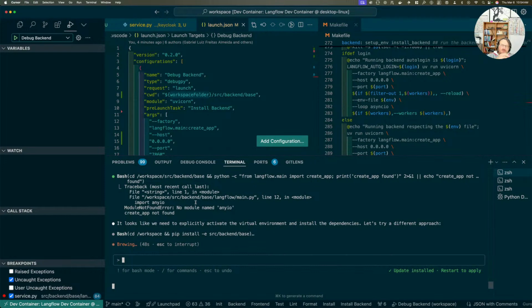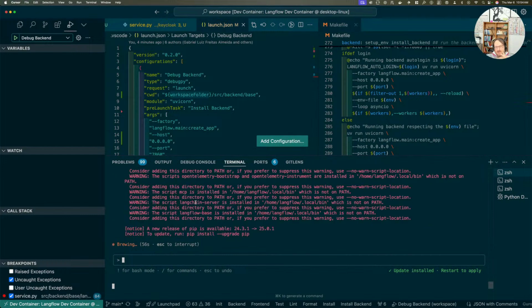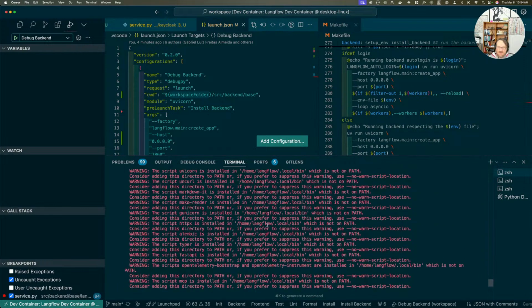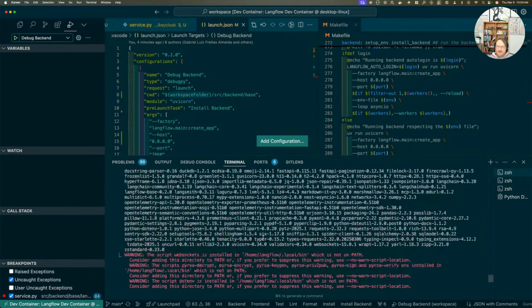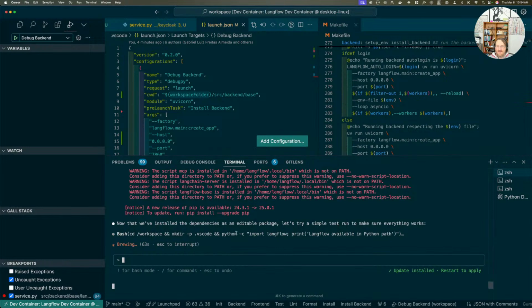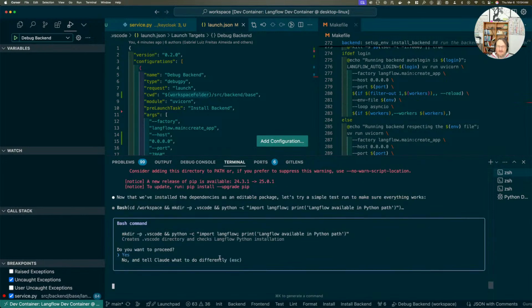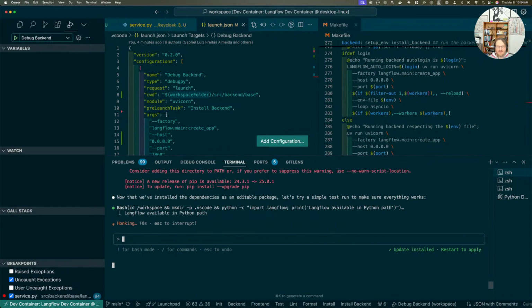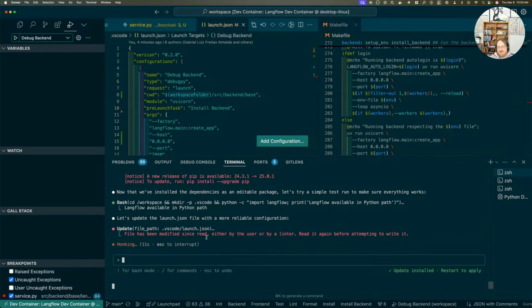But if this doesn't work, we can just put some debug outputs into the logger just to see. Claude is not having a good time. It's trying to check the Python installation. So it could be just because of how we're running this with dev container that it's just not picking it up.